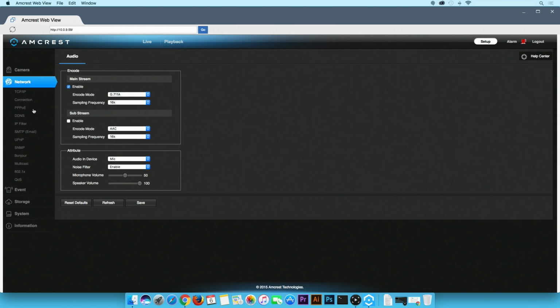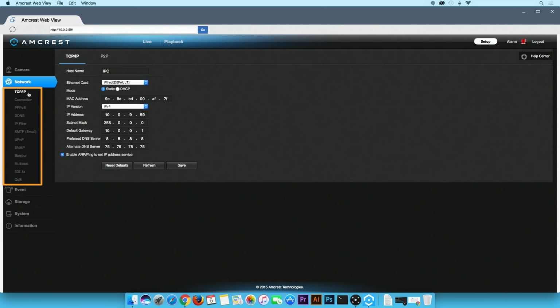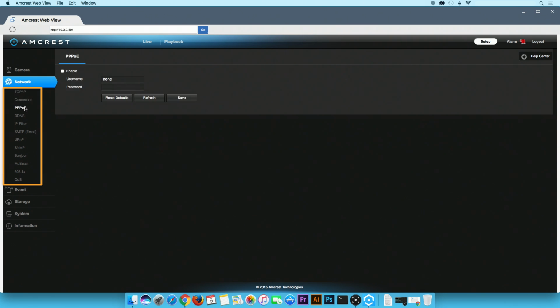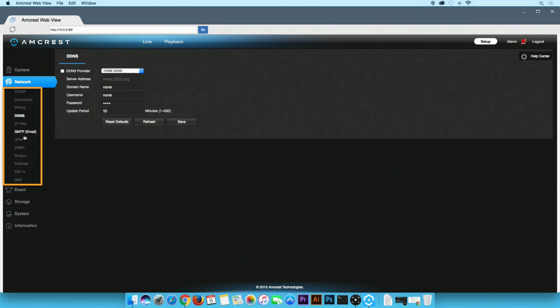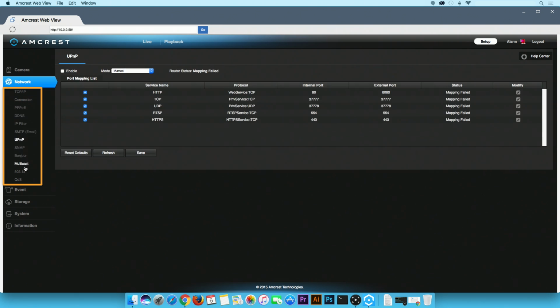Next is the Network tab. Here you can set up multiple network connections for your device using the listed methods. These include TCP/IP, PPPoE, DDNS, UPnP, and much more.